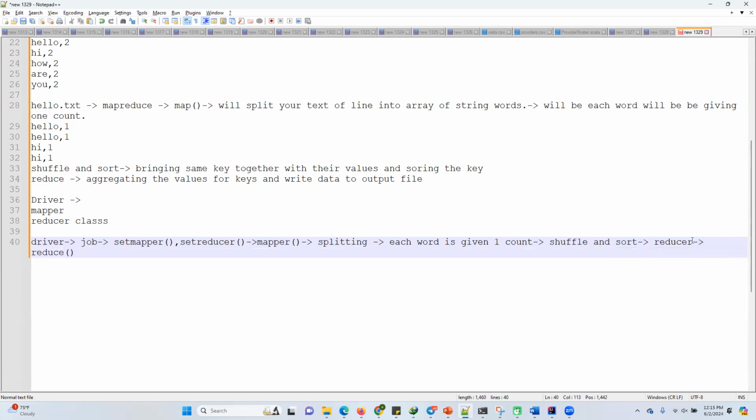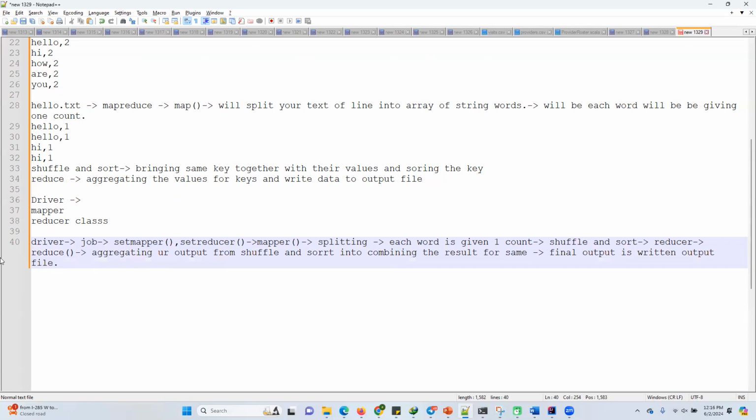Okay, and then the reducer will be called, and the reducer having the reduce function is aggregating all your output from the mapper, the output from the shuffle and sort, combining the values, combining the results for the same key, and the final output is written to the output file. So it is all configurable.